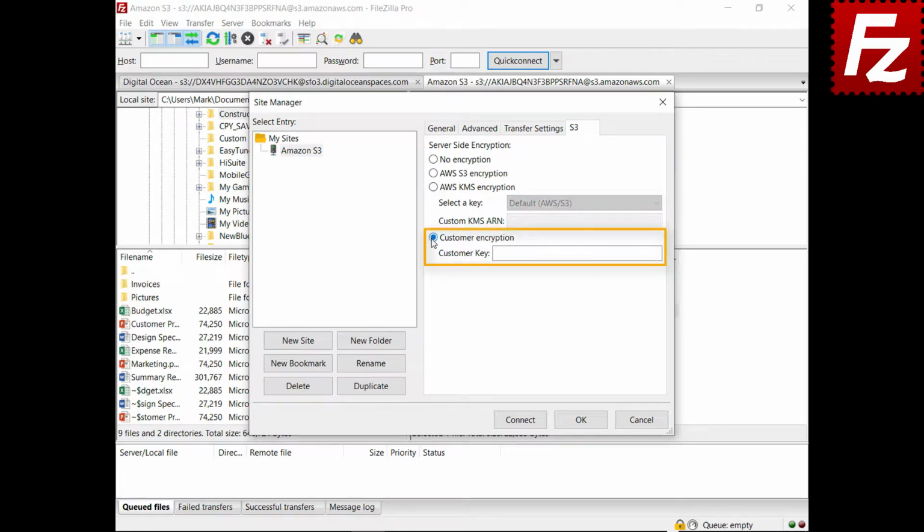It is also possible to set your own encryption key. Use this option when you want to manage the encryption key yourself. The custom key is used to encrypt the file when uploading and to decrypt when downloading. Keep in mind that if you lose or forget the encryption key, you will not be able to recover your files.